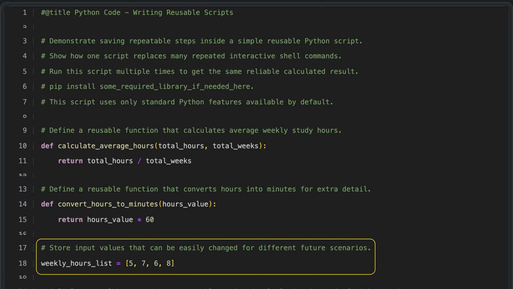We begin by creating a list that stores the number of hours studied each week. This list acts as our main input data and can be easily updated to represent different study patterns or scenarios. By keeping all the weekly study hours together in one place, the script can later use this list to quickly perform calculations and analyze the data.